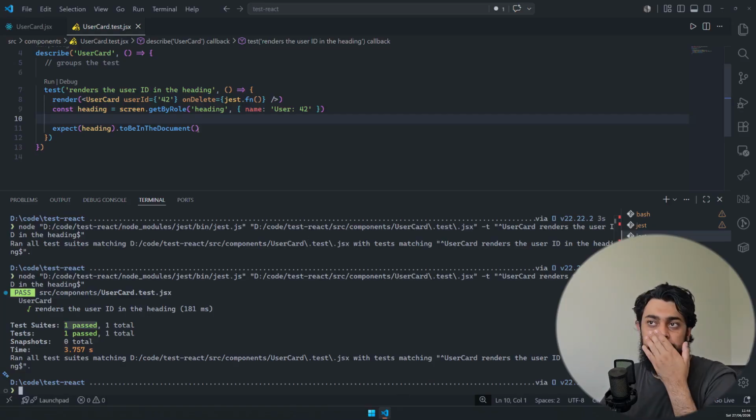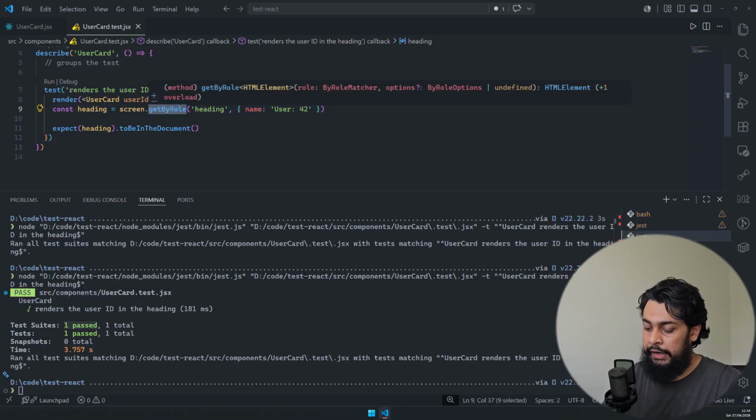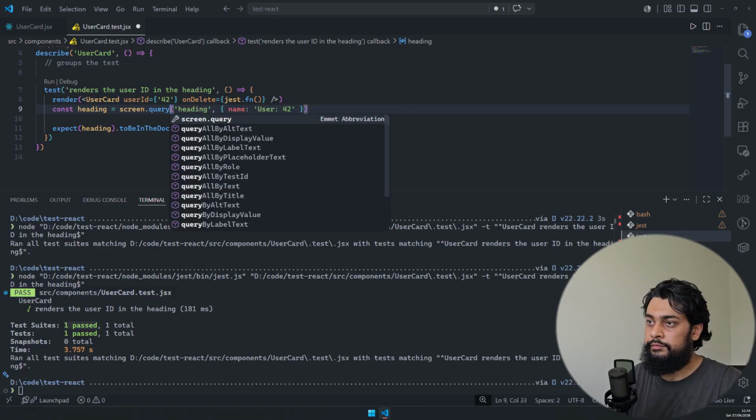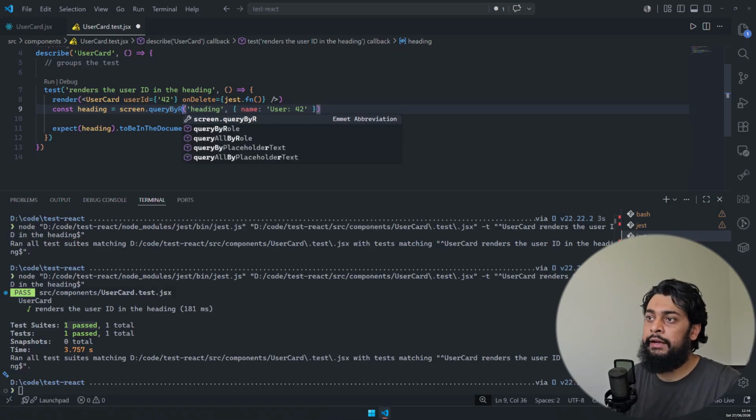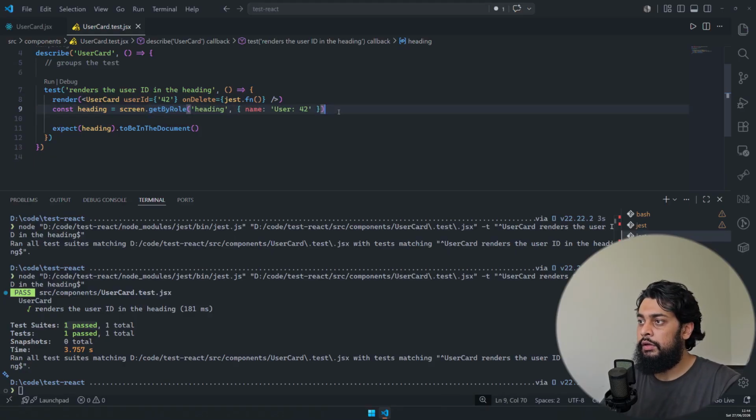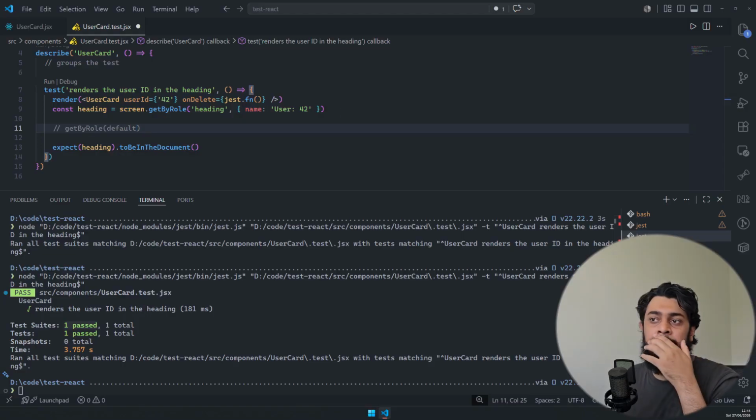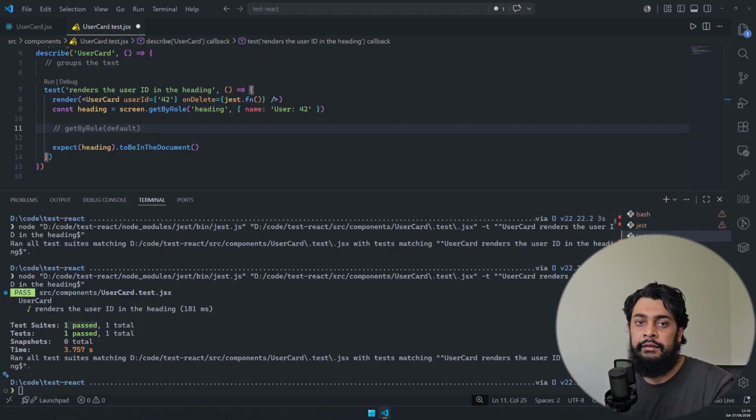Now let's move to the difference between all of these. getByRole, and I can do queryByRole as well, I can do findAllByRole as well. So getByRole is basically your default, or you can say your go-to in most cases. What getBy does is it throws an error if the component is not there.